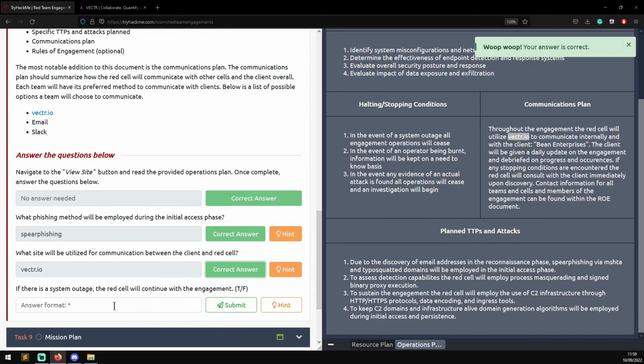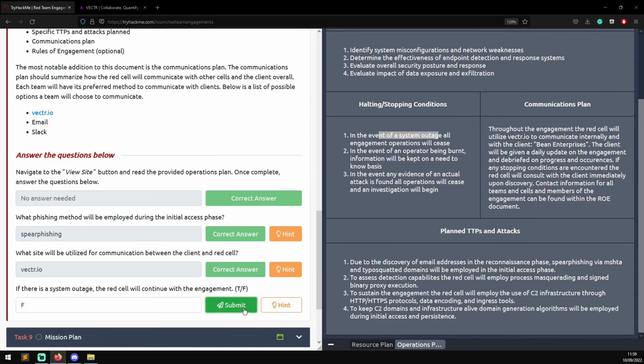They should be. If a system outage occurs, the red cell will continue the engagement. That is false. As soon as the outage is reported, they will cease operations.